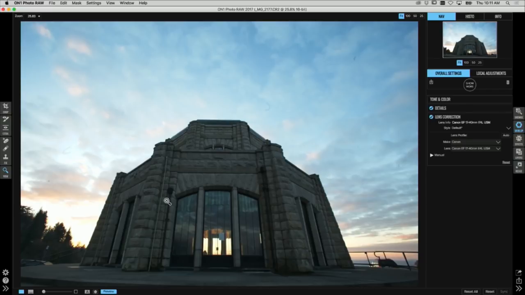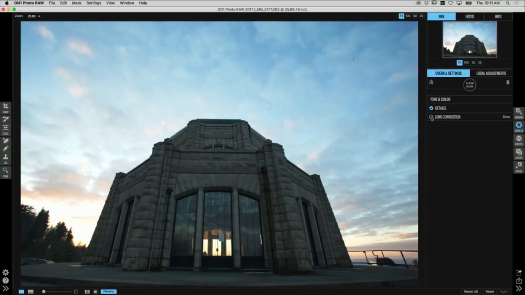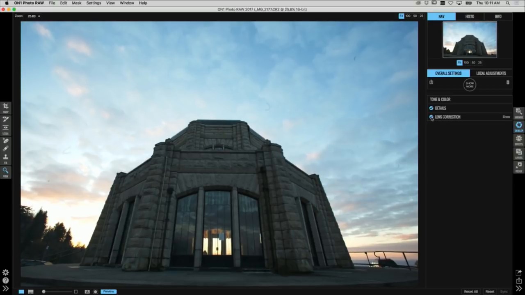You can really see it, especially if you look along this sidewalk across the front. It's very curved before I have it turned on. When I turn it on, it starts to take some of that curvature out. Those edges are where it really applies.